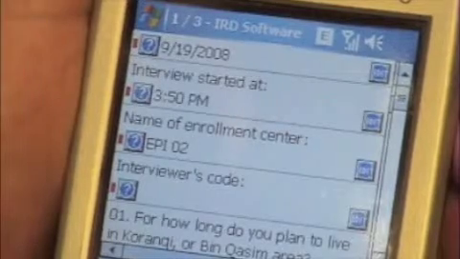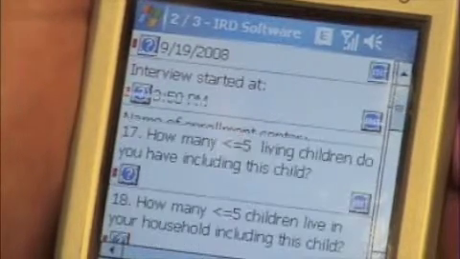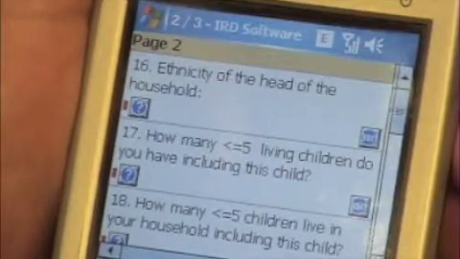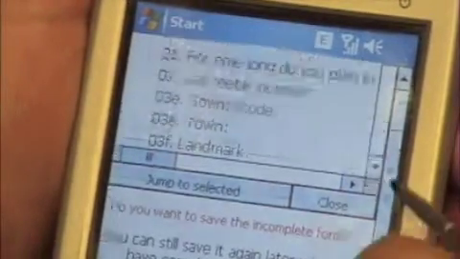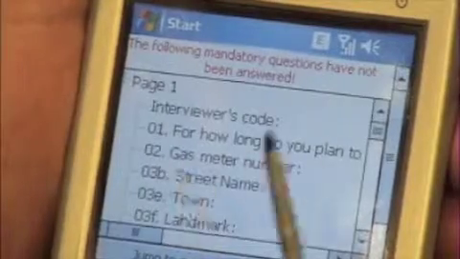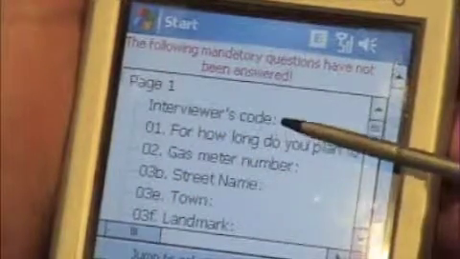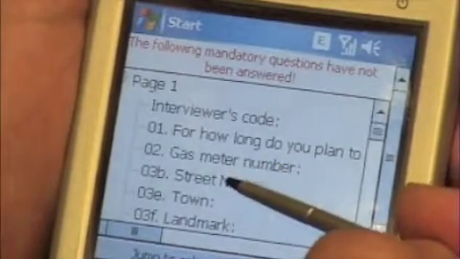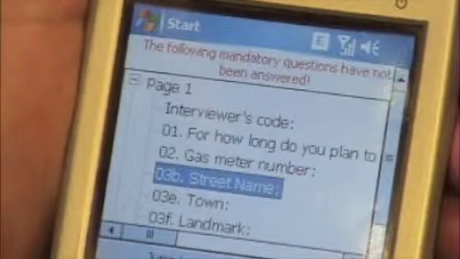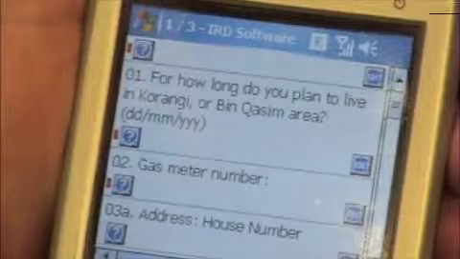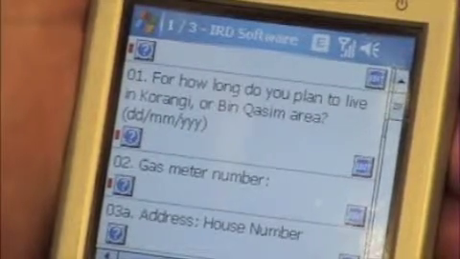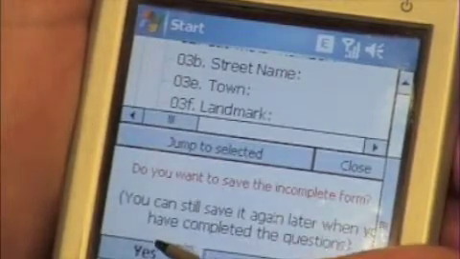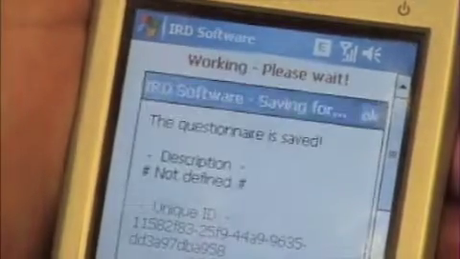I can scroll over from page to page, and I can also go ahead and save the entire form. I also have an area that shows me all the questions I haven't answered, and I'm able to click on any of these and skip over to that question in order to answer it. If I choose to save an incomplete form, I can go ahead and do that also.